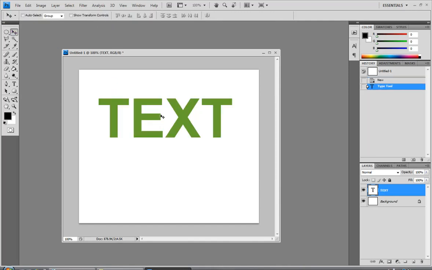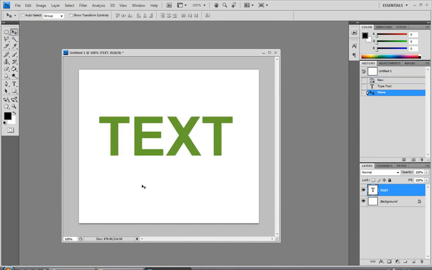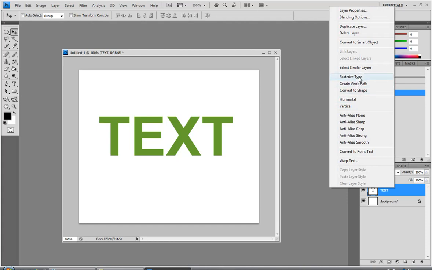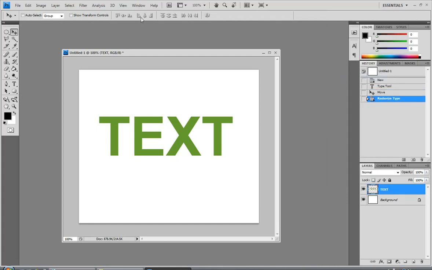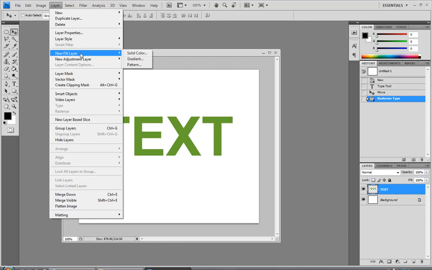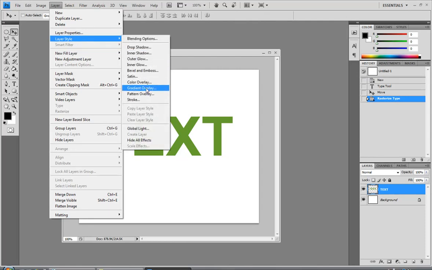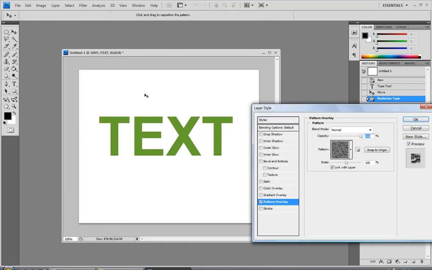Okay, now that we have our text in place, what we're going to do is add the pattern. You can do this one or two ways. You can make a new layer and add the pattern, or you can rasterize this. If you rasterize this layer, then you go layer, and you can go layer style, and then it's just called pattern overlay. Once you click that, you'll see that it's obviously changed to the default pattern that's here.